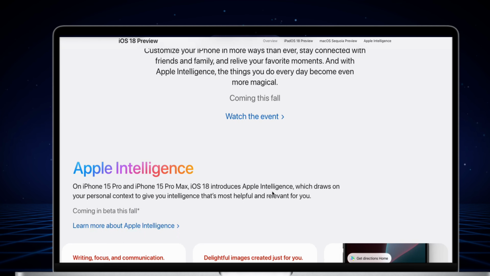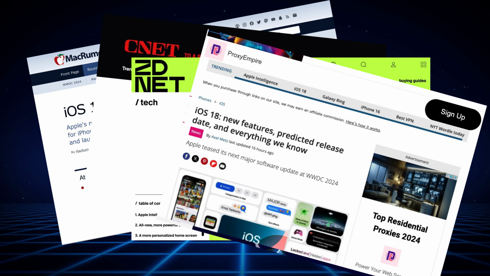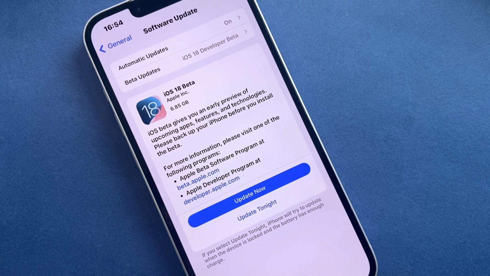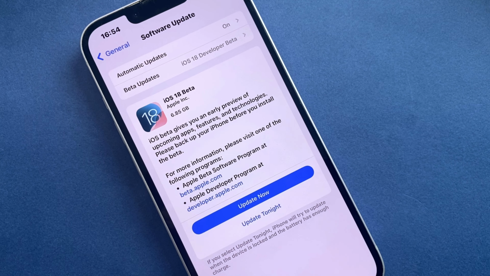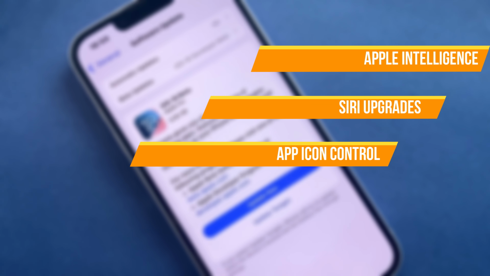Apple just released its much anticipated iOS 18 update on June 10th. This is good news for anyone who owns an Apple device. Among them, the most anticipated features are Apple Intelligence, Siri upgrades, app icon control, etc.